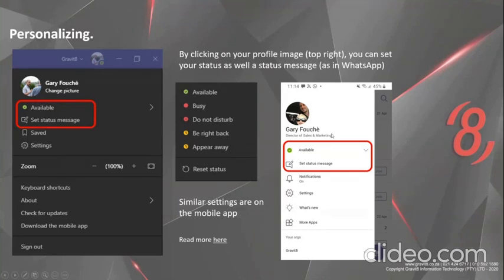Similar with the mobile app, if you click on the little hamburger, which is the top left, those 3 lines, you'll have these exact same settings. To find out what the industry norm is in terms of what's regarded as busy, do not disturb, you can click over here.